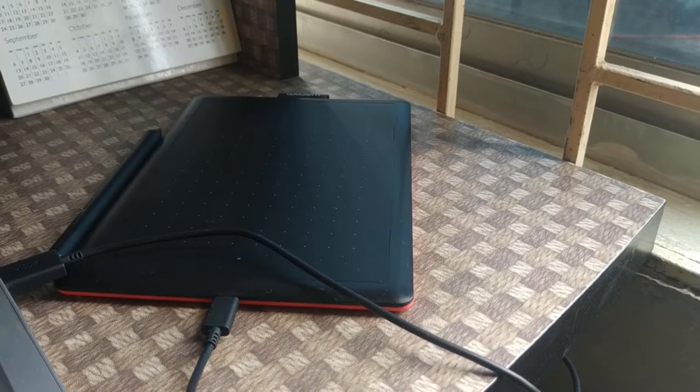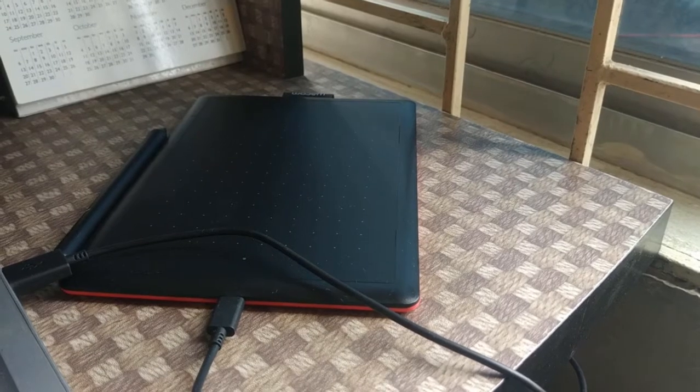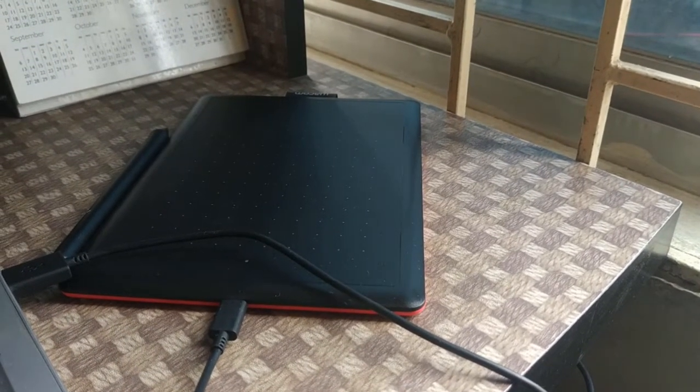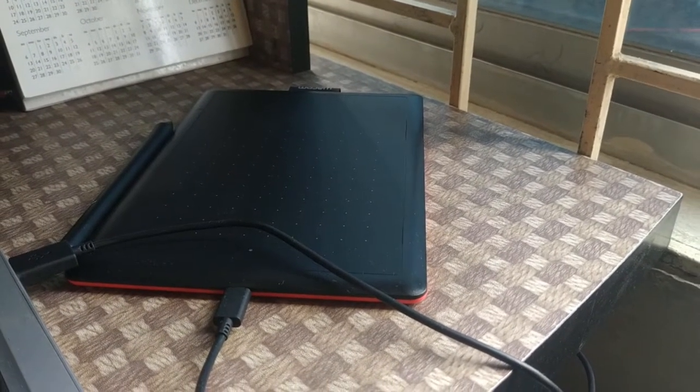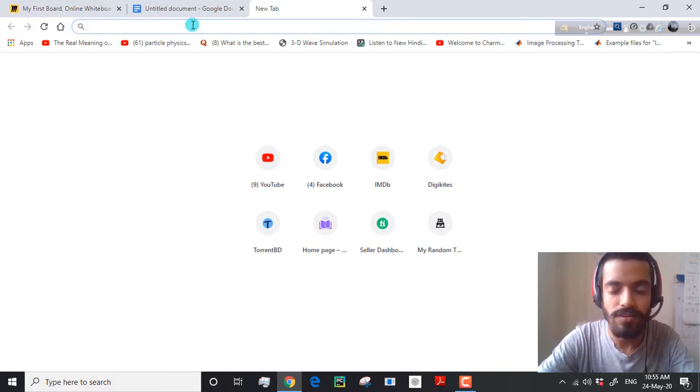Hey everyone, today we'll have a look at how we can teach using Microsoft Whiteboard. It's a digital whiteboard, and here is the equipment we'll need to use it. You'll need a drawing pad or drawing tab, like this Wacom one. It's the most basic one, but it will work fine.